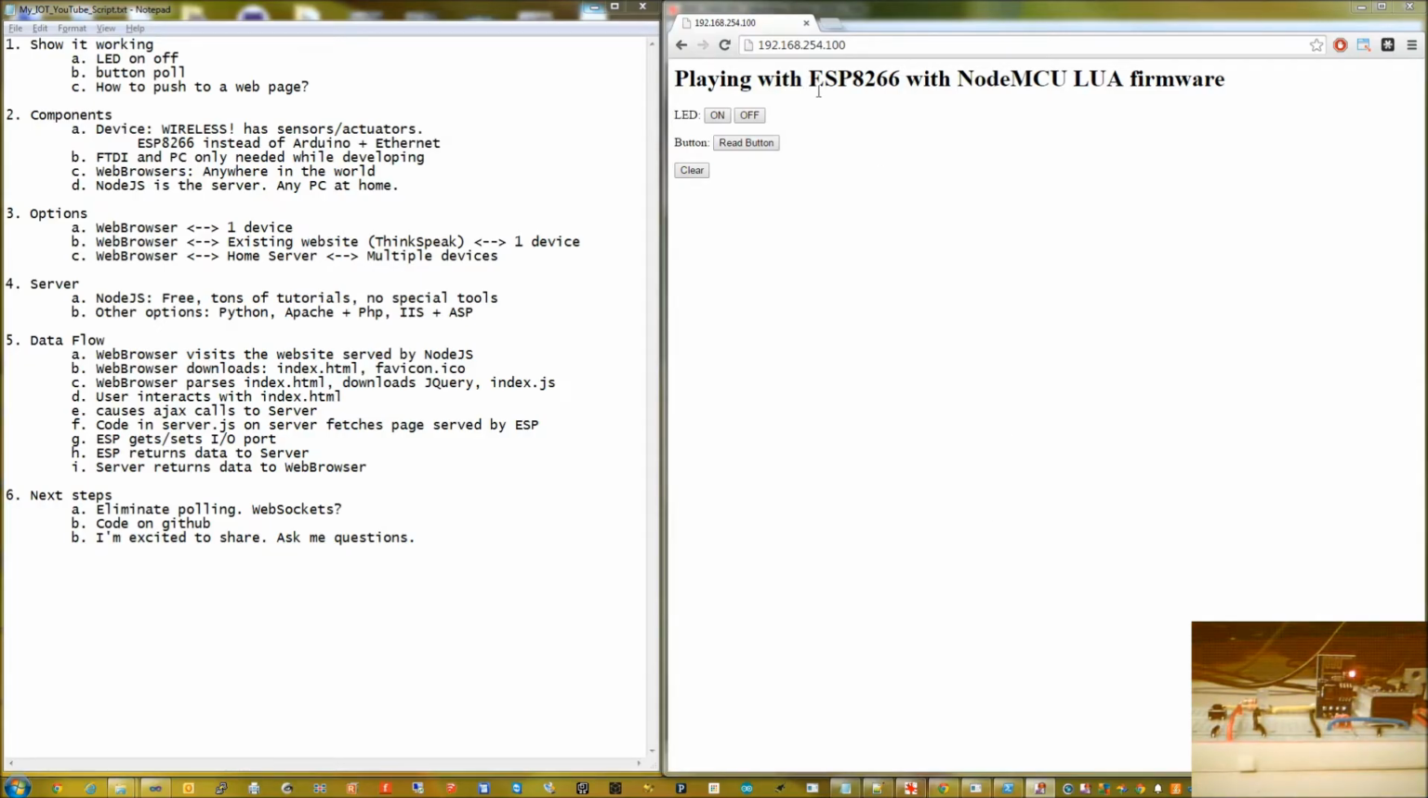Hi guys, been playing with the ESP8266, the magical Wi-Fi module right here. Basically it puts any device you want on the internet, on Wi-Fi, on wireless. So currently what I have set up here is two devices. I have a button and I have an LED, and both of them are controlled, or it goes back and forth, from here.